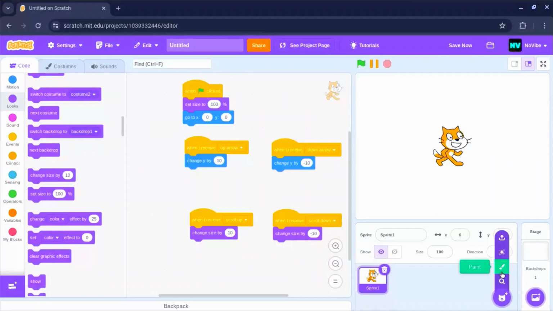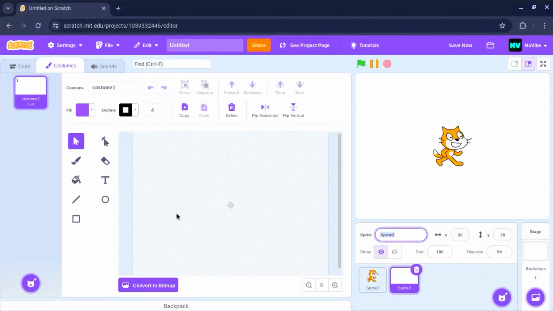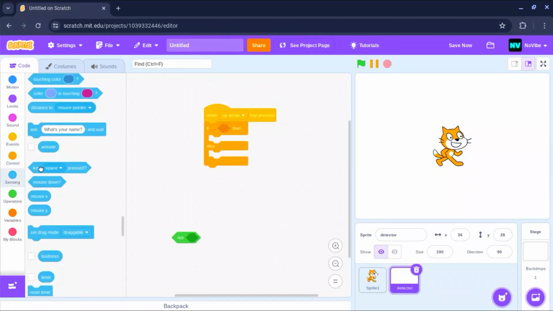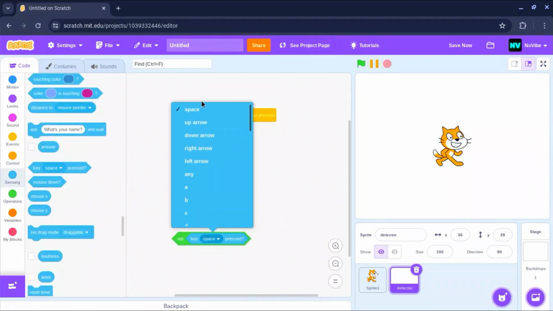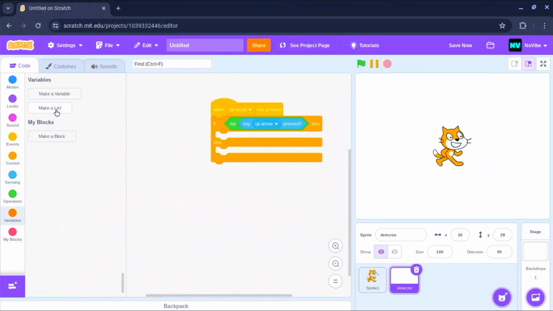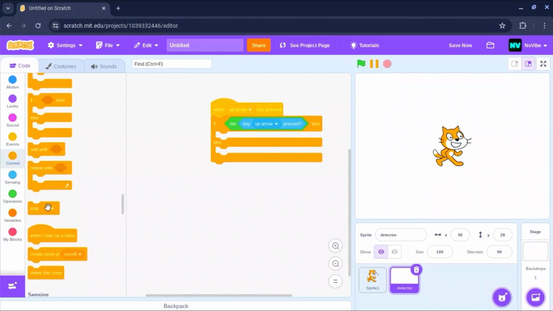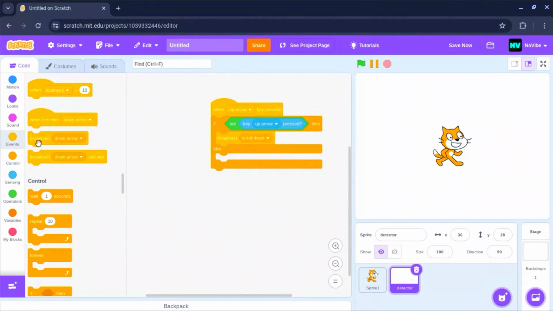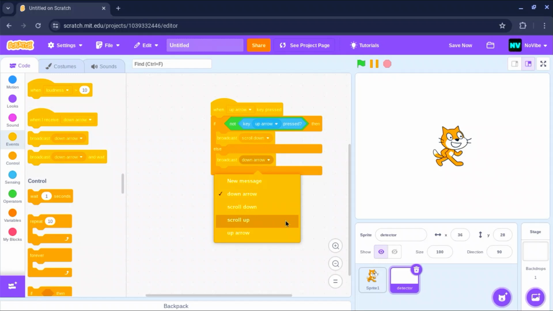Then you want to make a new sprite. We're going to name this Detector. We're going to do the fancy stuff, so what you're going to want to do is when up arrow key is pressed, you're going to if else key up arrow is pressed, you're going to want to broadcast scroll up, and then else is going to be broadcast up arrow.